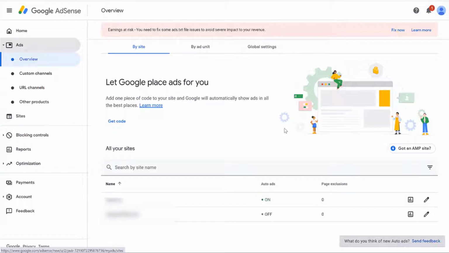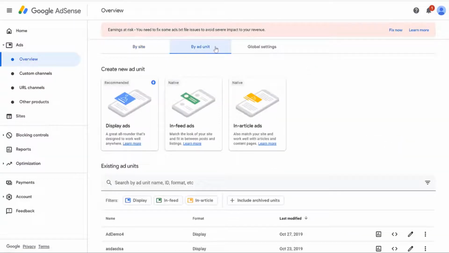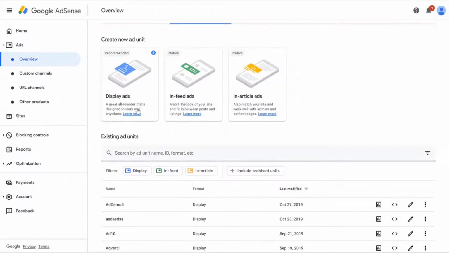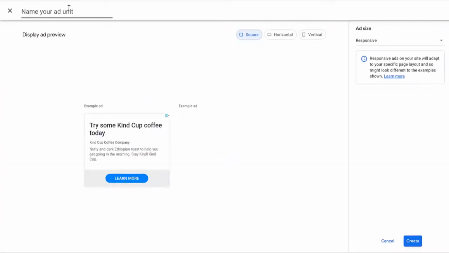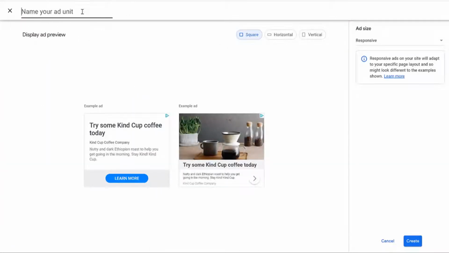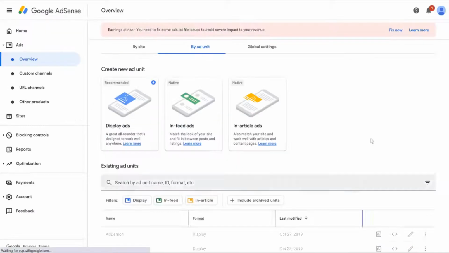Now there are several types of ads. The basic one is this ad unit. Click on buy ad unit and select this option, display ads. Now at the top right or top left corner, you'll see name your ad title. So you can name it anything like this. And after that, you can select responsive. Under ad size, make sure it is responsive and click on create. Your ad will be created.